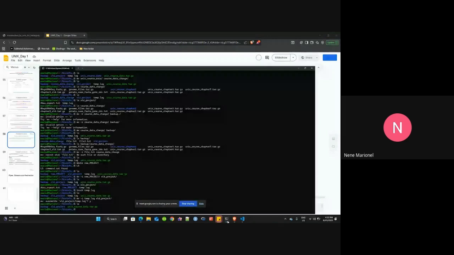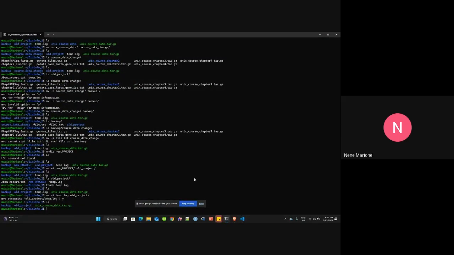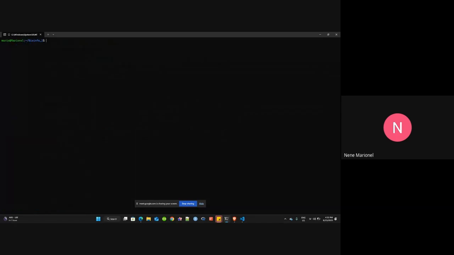Now in this case, I'll just use the same example. Okay, let me clear. Yes. So touch temp.log. Right, so I should have that now. So if I use move, this would be a good example.